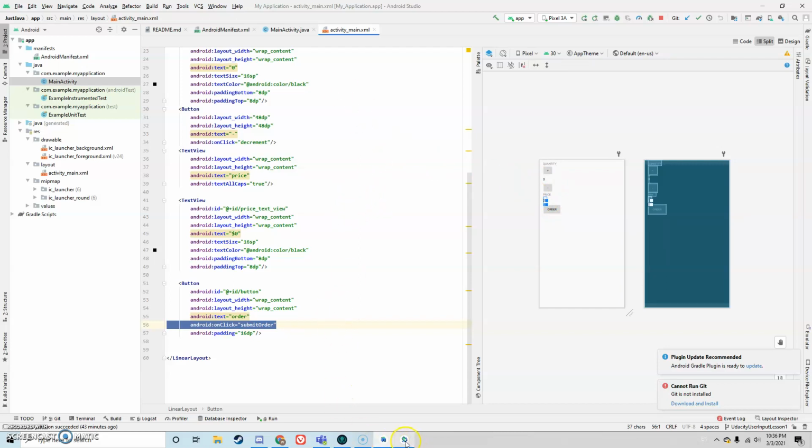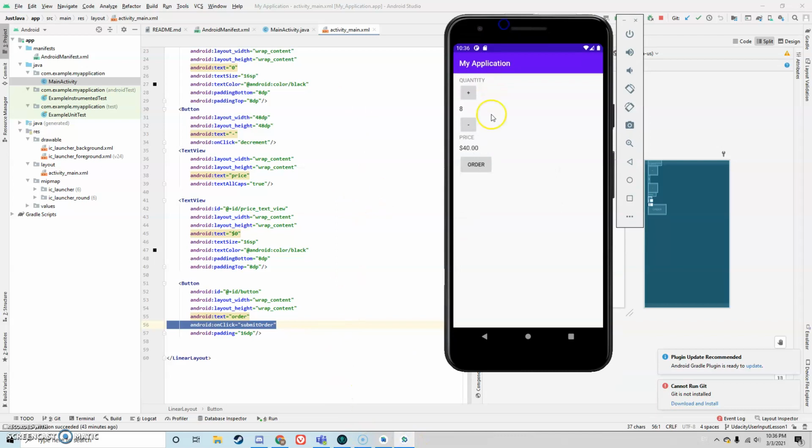I want to show you guys this app now. Here, you can see every time I subtract, it subtracts by 1. Every time I add, it adds by 1. So we have 14 coffees right now. Let's order. It's going to be $70. The reason why is because 5 times 14 is 70.